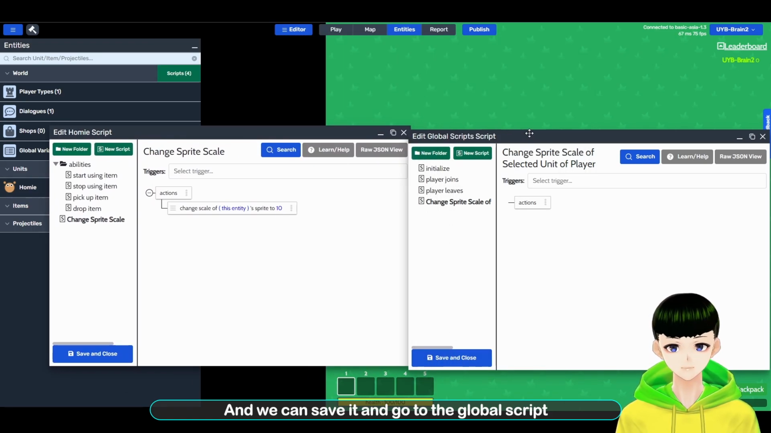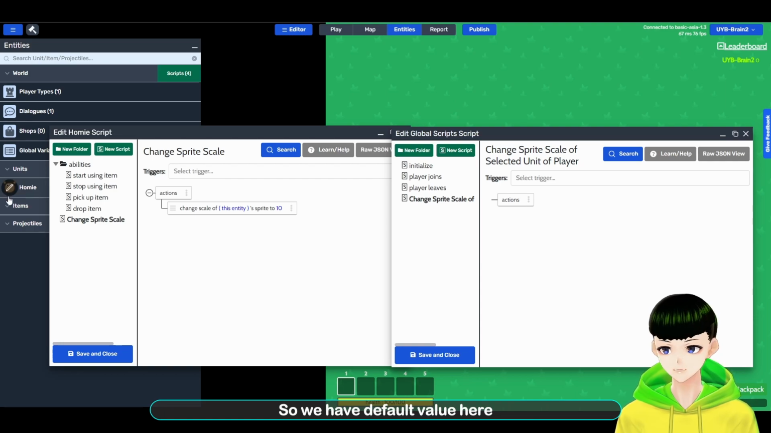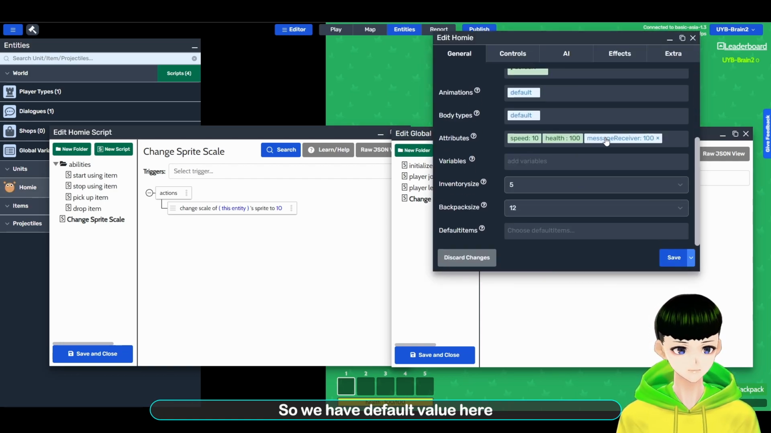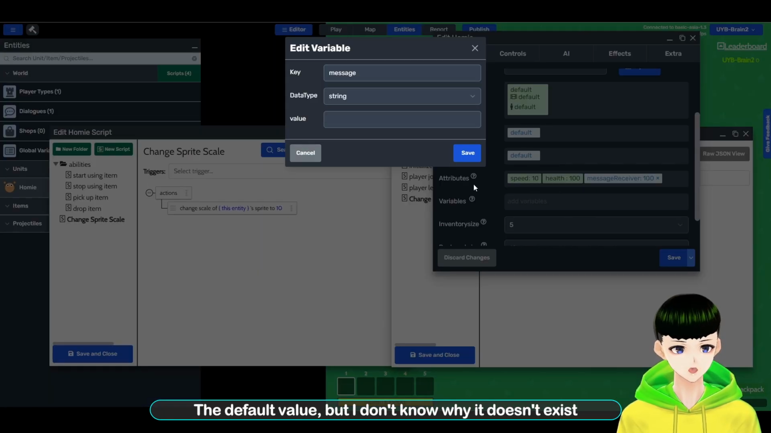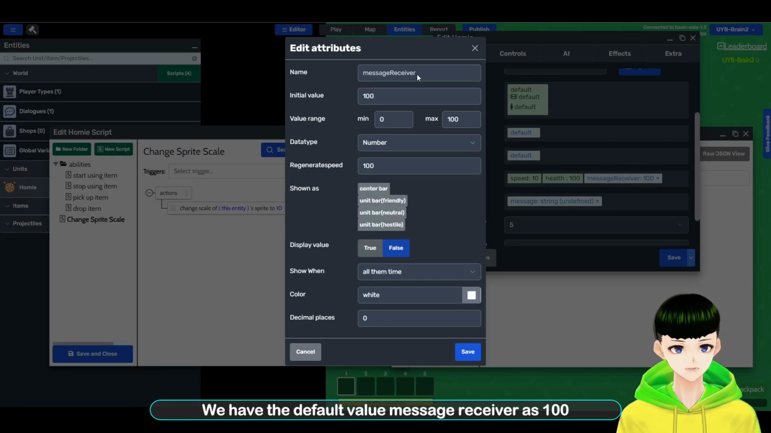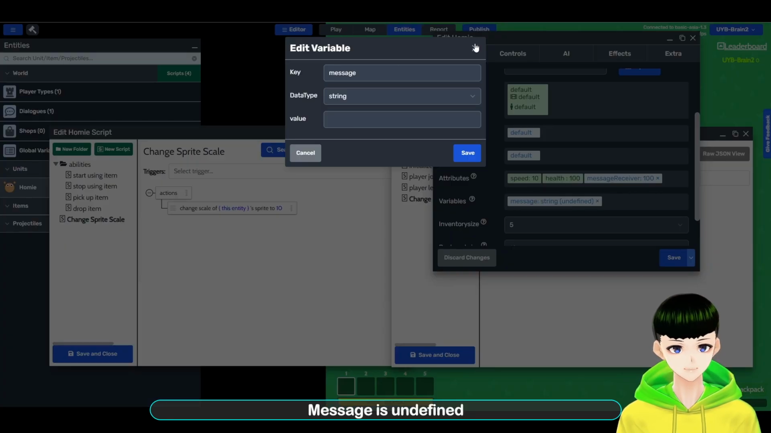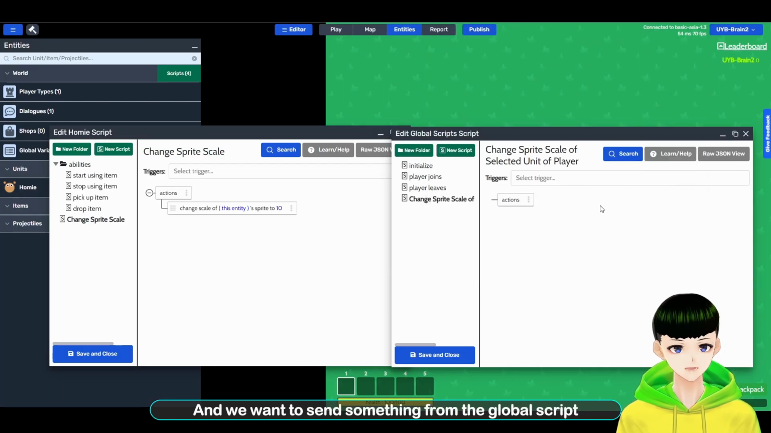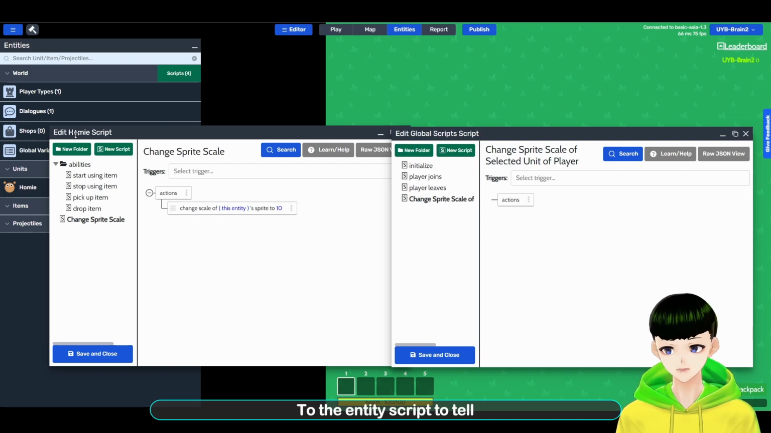Currently we have made message receiver and message here, so we can save it and go to the global script. We have the default value here. I don't know why, but it doesn't exist here, so we need to add the message back to the variables. We have the default value of message receiver as 100, the maximum value. The message is undefined, and we want to send something from the global script to the entity script to tell the entity to execute something.